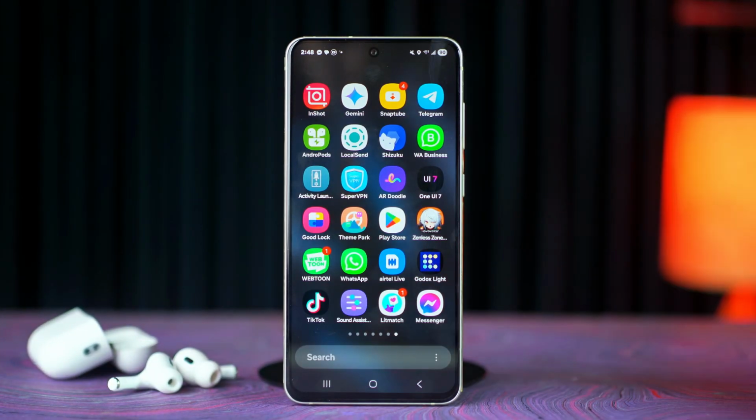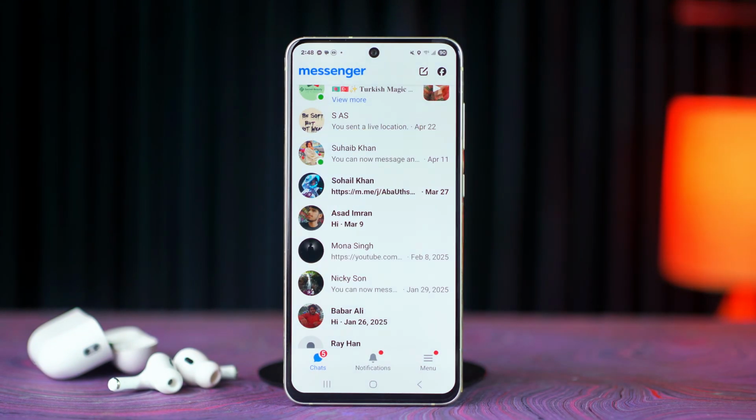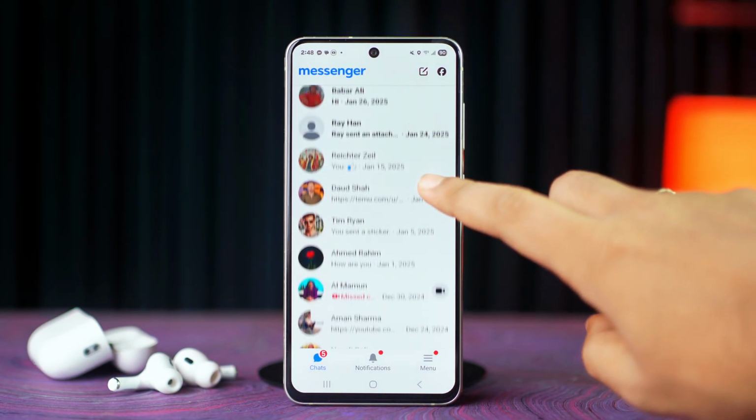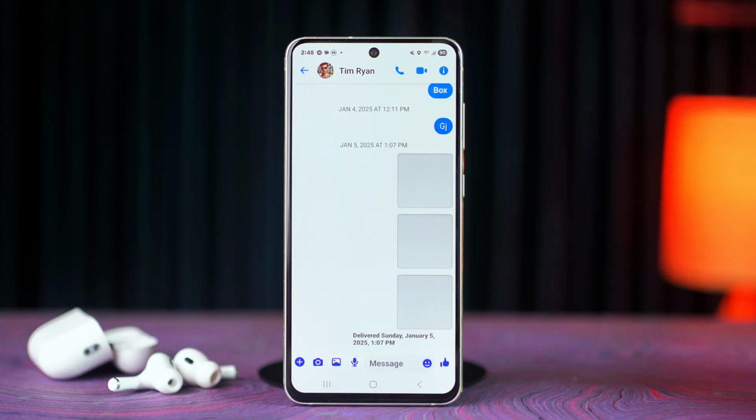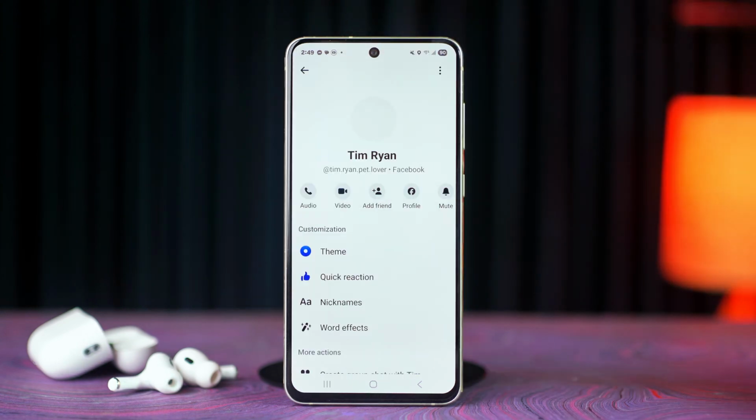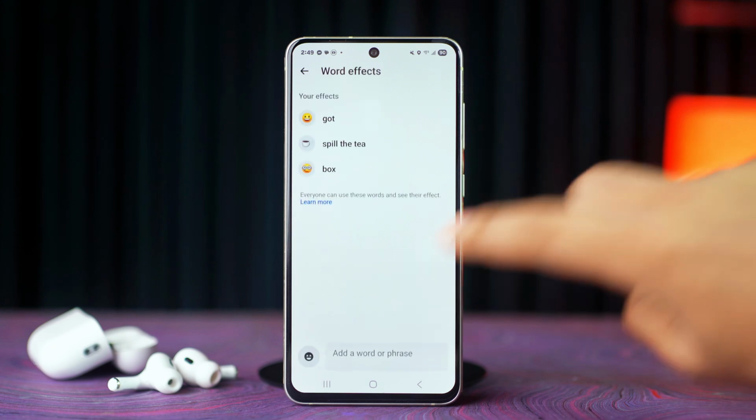First, open Messenger. Get into the conversation where you want to use word effects. Now you will see their profile showing at the top. Click on it. A new window will open up. In here, tap on word effects.